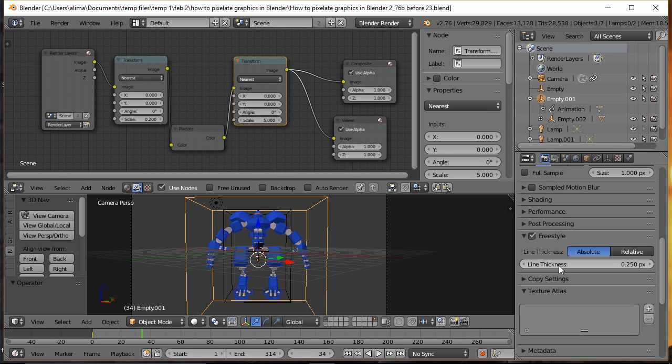I'm going to click here. The previous setting that I had for line thickness was 0.250. I'm going to click in the setting now for line thickness, and I am going to change this to 1.5, and then I'm going to left click here to lock in that line thickness setting.